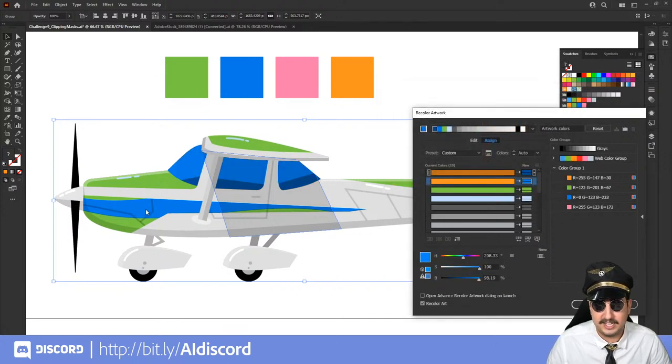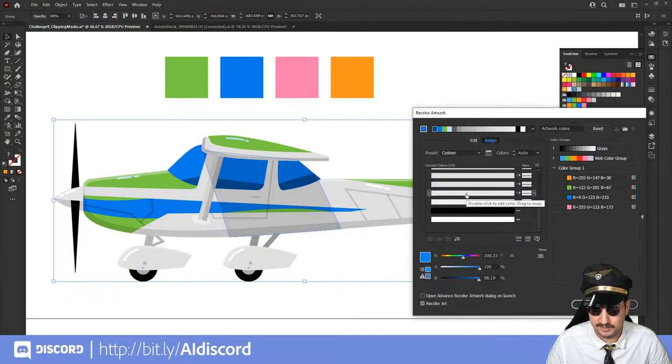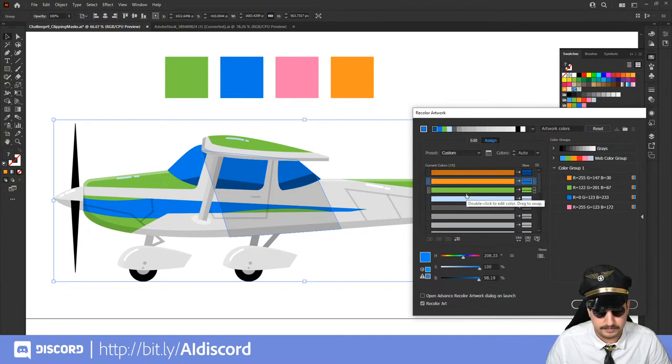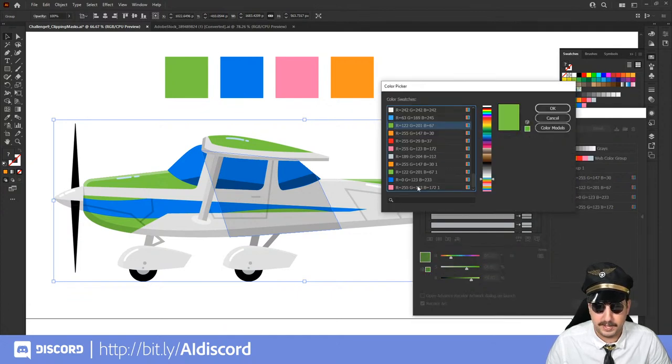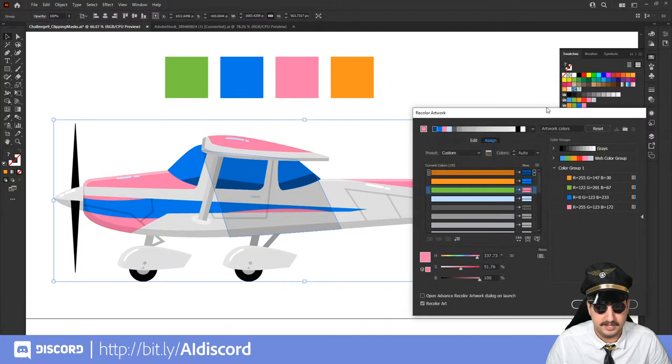Now maybe we want to change out the blue that we've been using. We can scroll down. Where is our blue? Is it this? It's not this. Let's go ahead and pick the green out and change that green again to our color swatches. Let's do pink so we can have a pink and blue plane. That'll be fun. So it's changed all of that pink for us, and that is looking good.